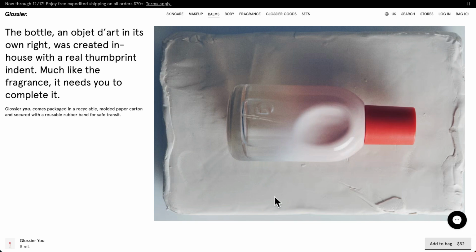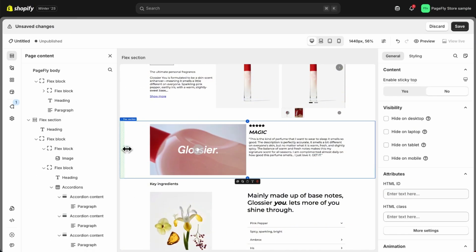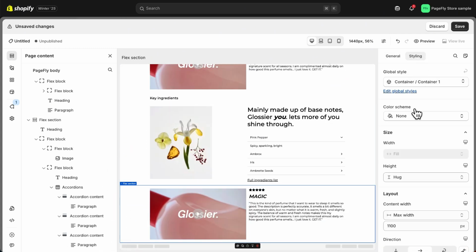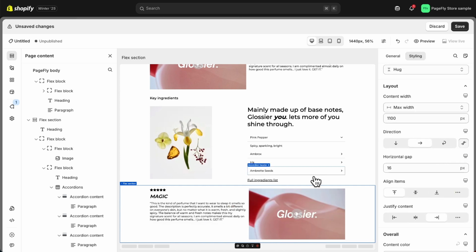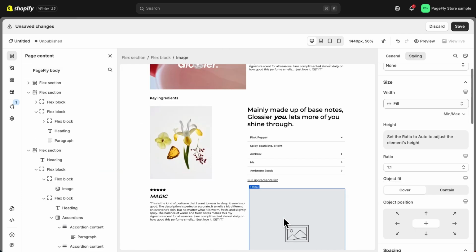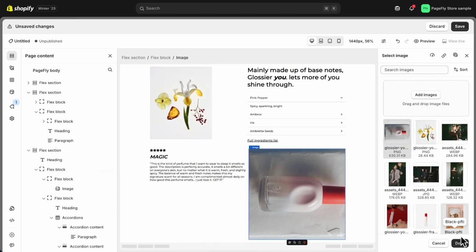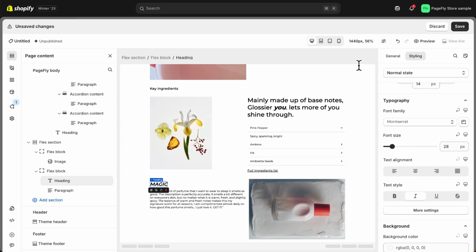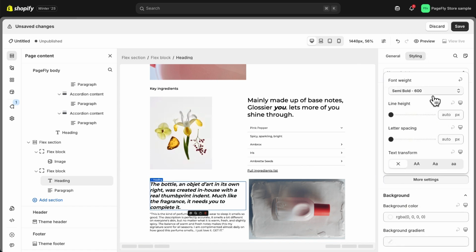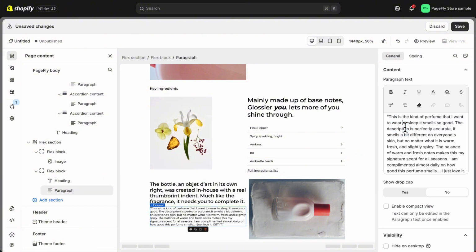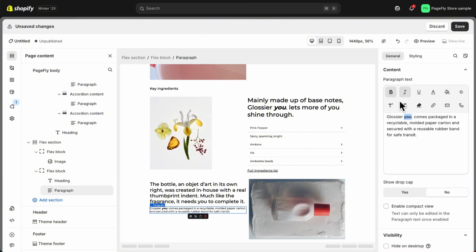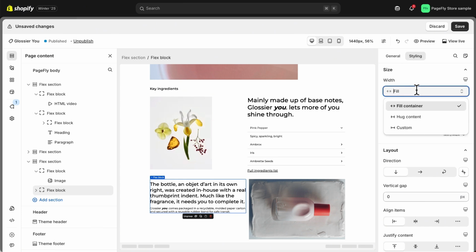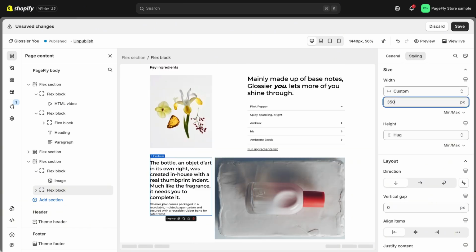The next section has an image on the right and text on the left. I'll duplicate the section with the video background I just created and move it down to this new section to maintain the same style. Next, I'll replace the video element with an image element and adjust the content of the left block accordingly. Similar to the video with text section above, in this section, I will click on the flex section on the right. Select custom for the width and set it to 350 pixels.